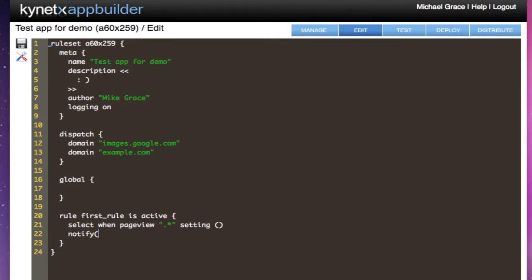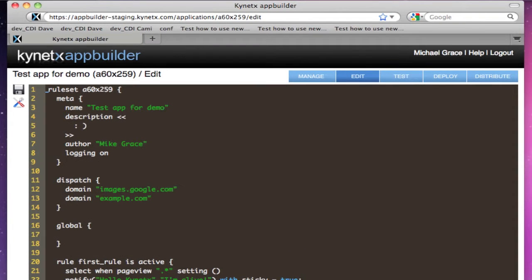I will do a notify, set the header of the notify, and some body text. And I will set an optional parameter with sticky equals true. So this means that the notification will come up on the page and actually stay on the page until the user dismisses it, whereas the notify normally defaults to fading away after a few seconds.